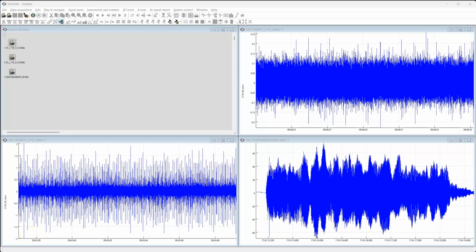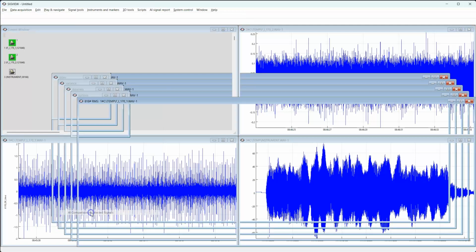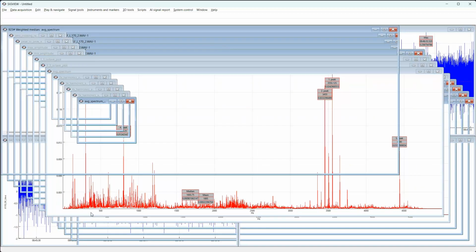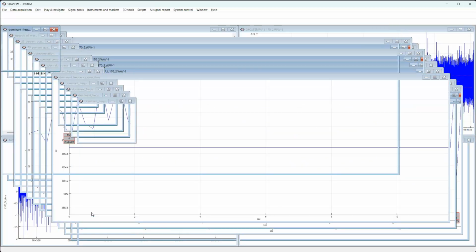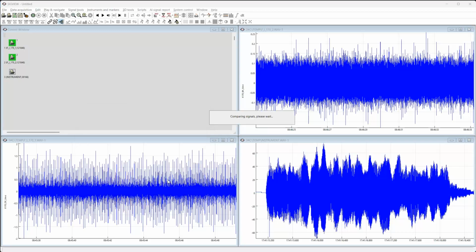If you want to compare two or more signals, there is a dedicated mode for that. I select both windows in the control window, and from the right-click menu, I select AI comparison of selected signals. For example, you could do that for the same machine before and after balancing. The model gets both reports in one request and writes a structured comparison.